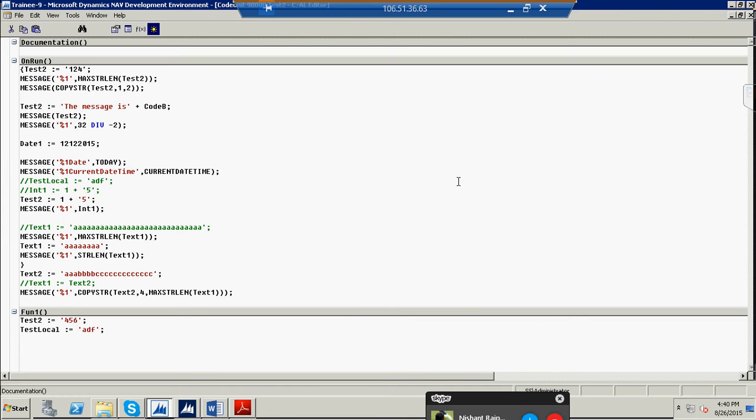We talked about the string assignments and string expressions, like we tried using text 1 equals text 2, and we also used the copy string. So now I just want to talk about the numeric expressions.